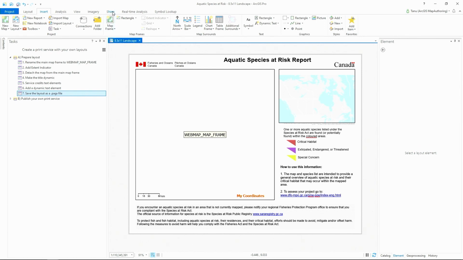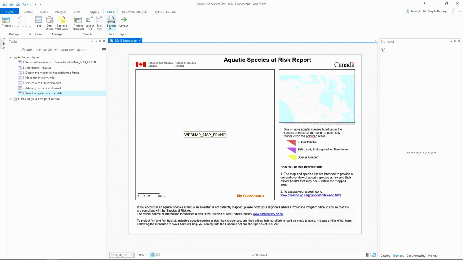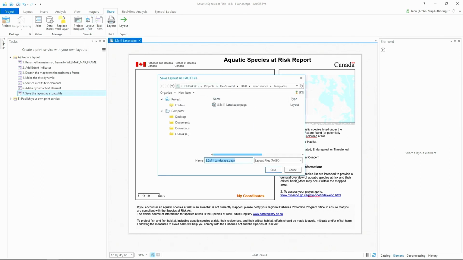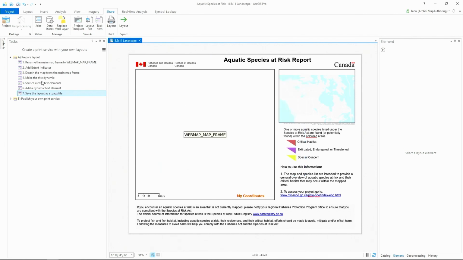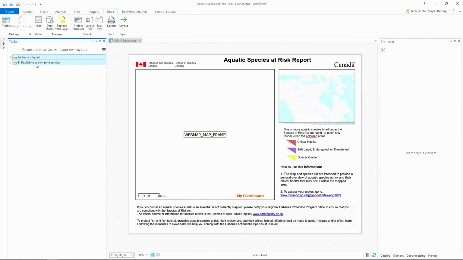The way you do that, you go back to the Share tab, and there's an option called Save As Layout File. So I saved that as a layout file in my template folder. You saw that I already created that, to save time and everything. So I'm done. Now I have to publish my own print service.